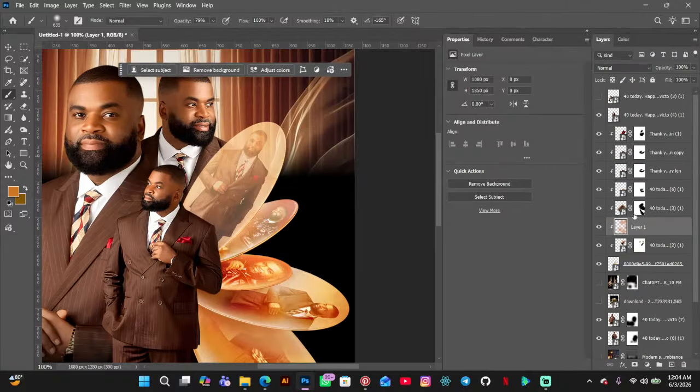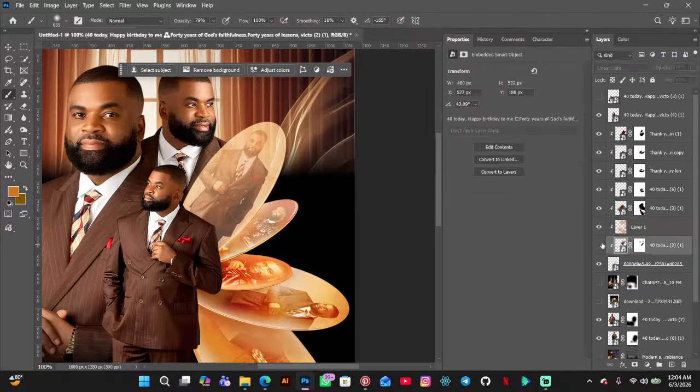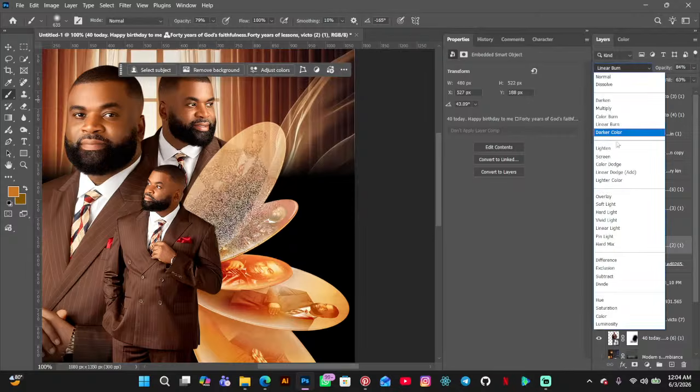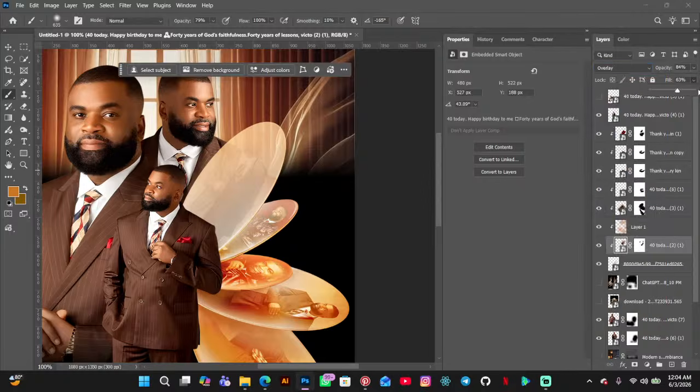And maybe I can change this back to overlay since I have a dark background now. Still not working. Let's increase the opacity and fill back to 100. Yeah, it's still looking weird. So let's see hard light.